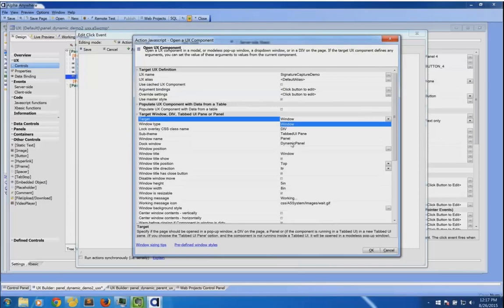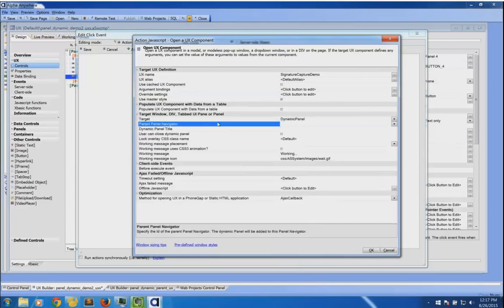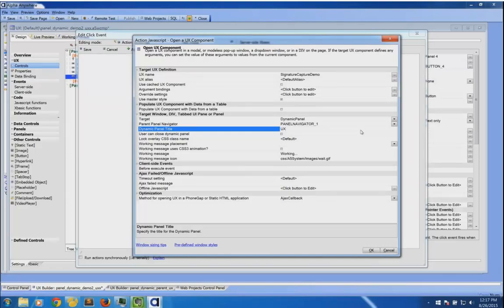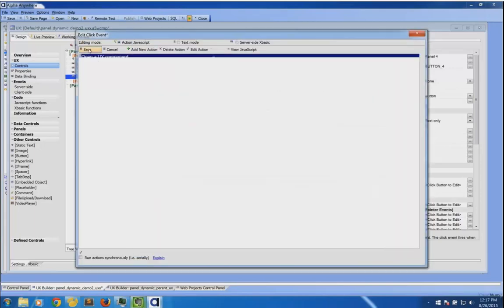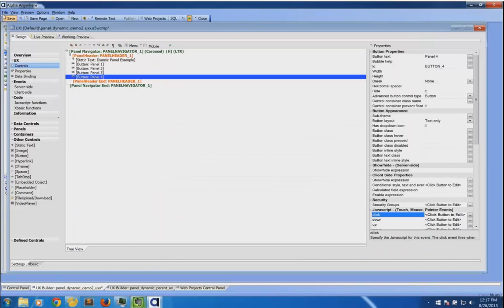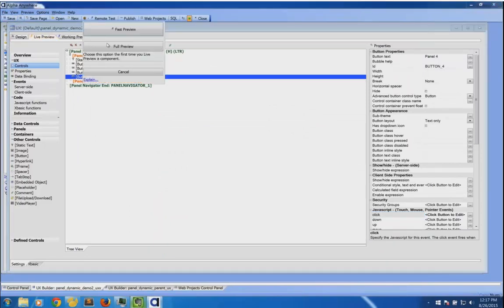Now, again, we have our target here, and our target is going to be dynamic panel. Again, it's asking me, well, what's my navigator? Where do I want to open it up? Panel navigator. And I can say over here, we're going to call this UX. Okay, so I'm saying when the person clicks on this button, open up my signature capture demo UX in a dynamic panel, in the panel navigator with UX. So I click OK, save it.